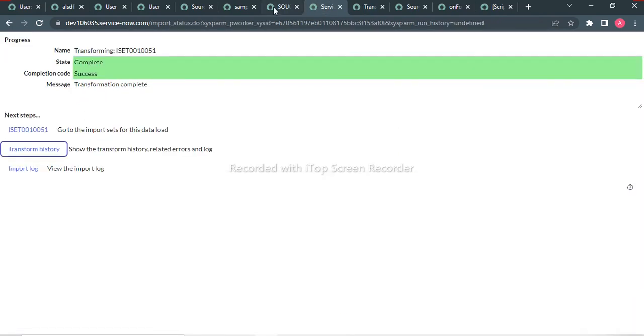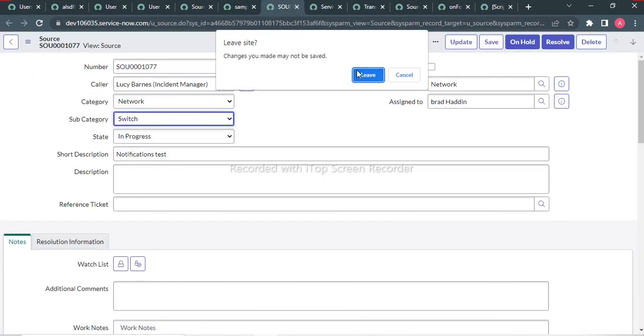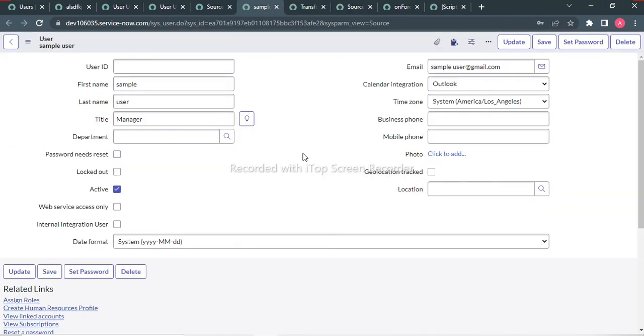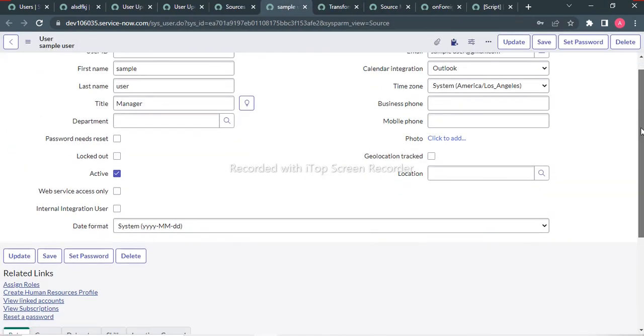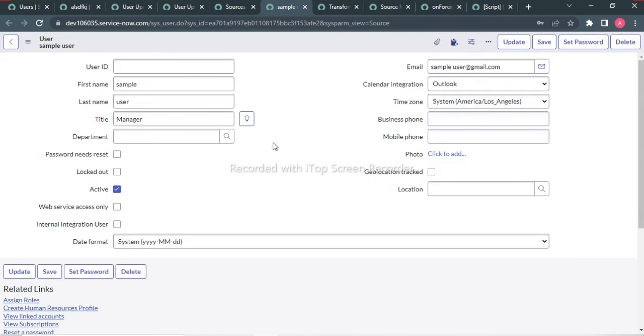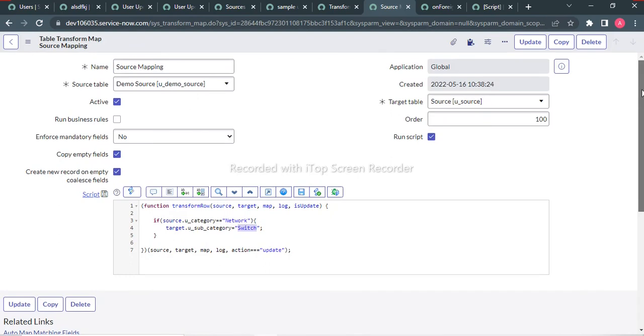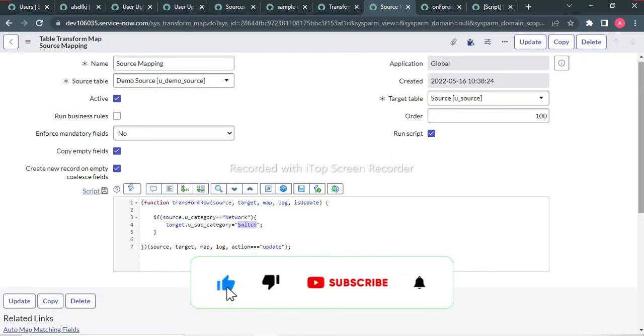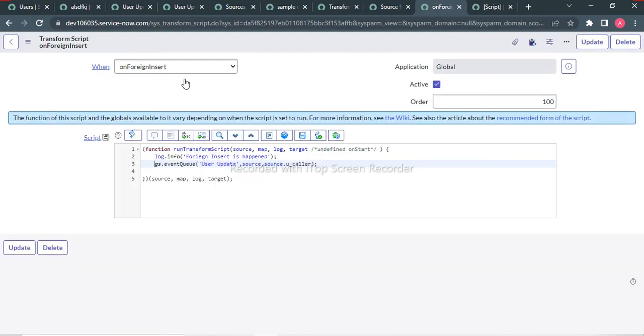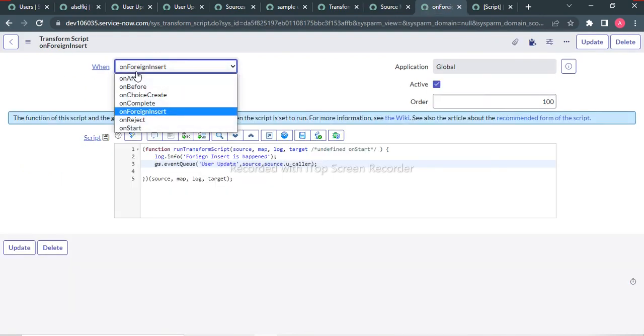So that is how we use transform maps and data sources to update any records. When you are updating in bulk, you may need to make changes manually sometimes. To avoid this, you can use these three scripting parts in transform maps, so that your work will become easy. So this is how we have the scenarios in this. In a similar manner, we have on foreign insert, and on choice create also we can use this type of scripting. The scripting is the same. Based on the scenario, you need to use on, after, on, before, whatever is required. In this scenario, we have used on foreign insert.